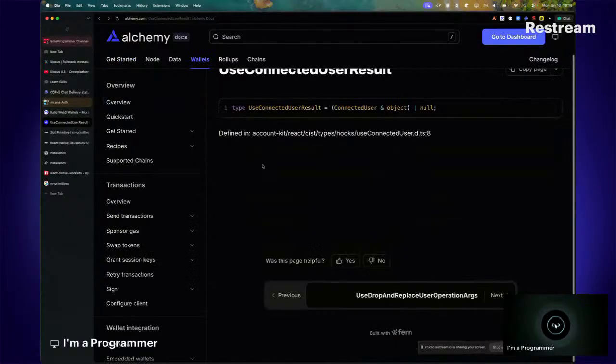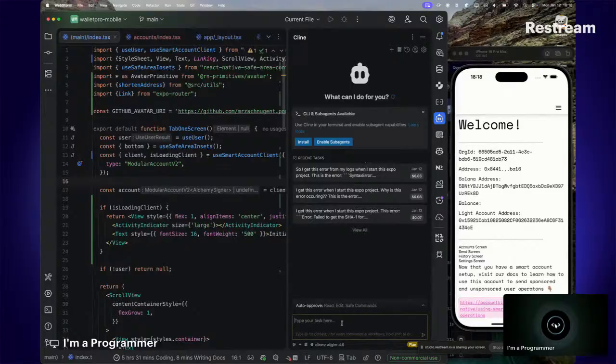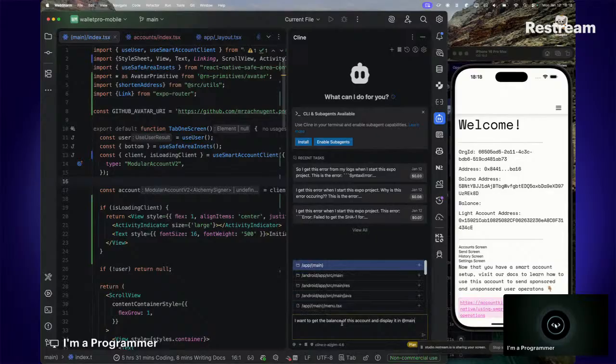So to proceed to the next thing, I want the AI to decide. I want to get the balance of this account and display it in the main index here. Can you fetch that for me and display it?